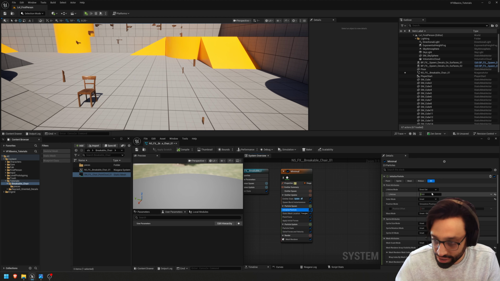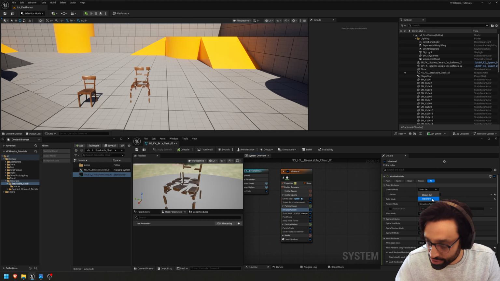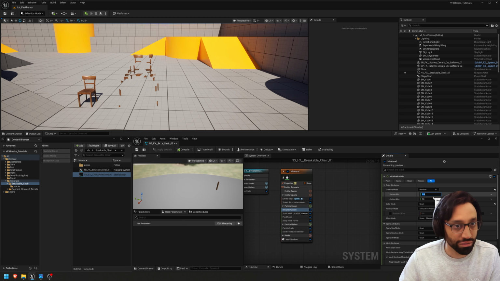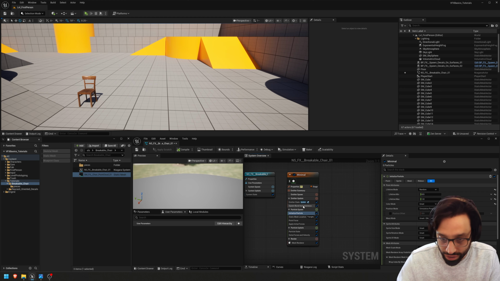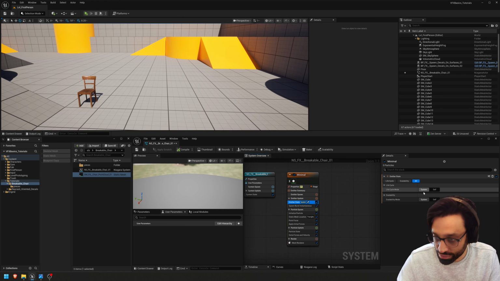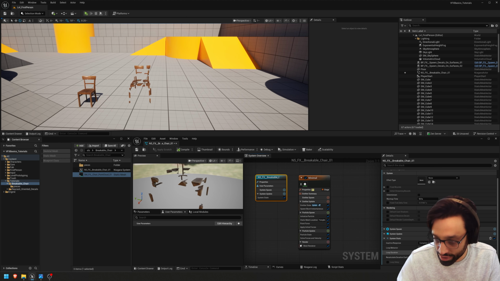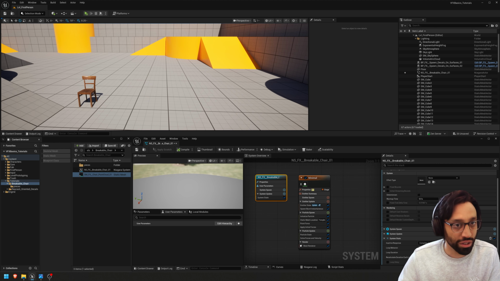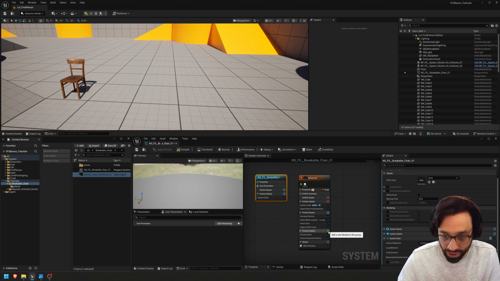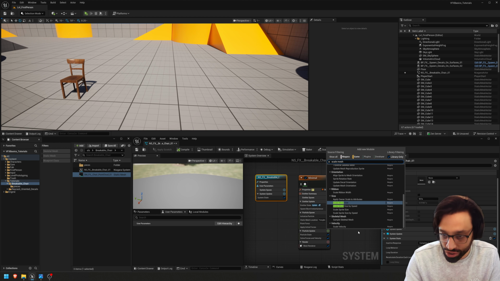Cool. Let's put the lifetime to random between maybe 0.5 and 1. The life cycle mode is system, that's fine. We're gonna make it loop on 2 seconds. That's pretty cool. Particle update scale mesh size.